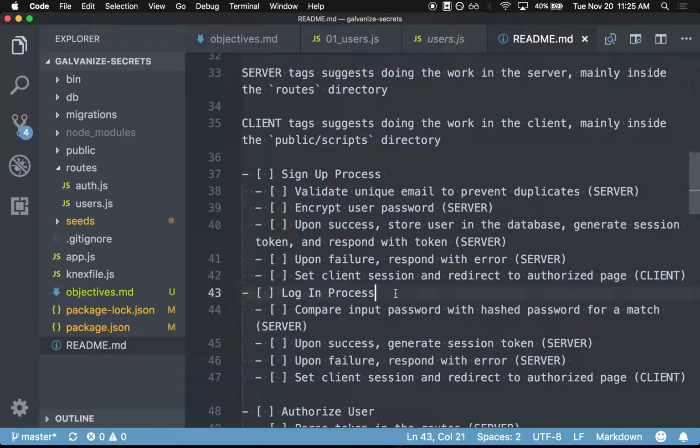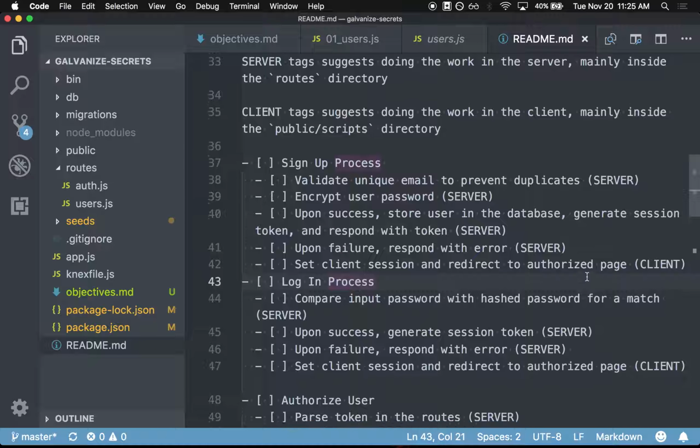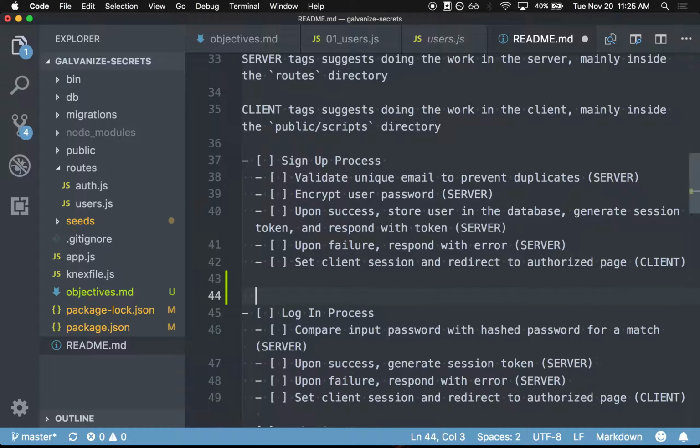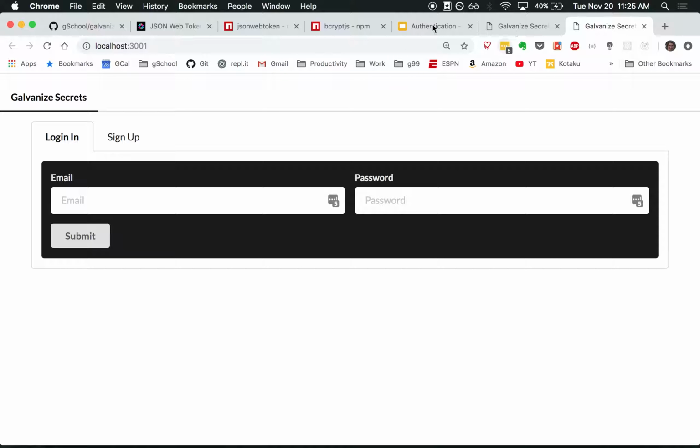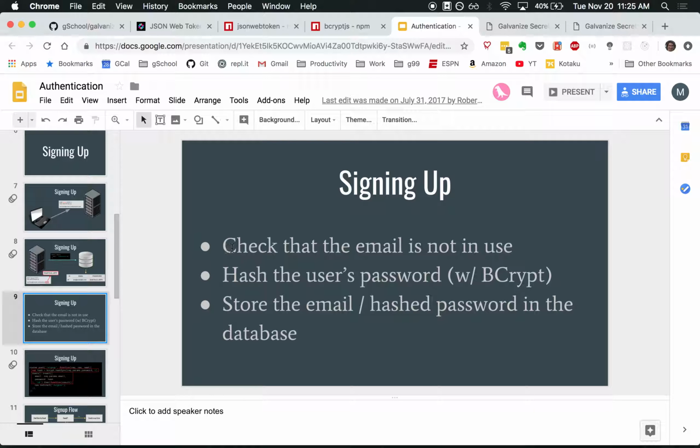So I'm actually going to space this out a little bit. We're just focused on the sign up process right now. So we need to validate unique email to prevent duplicates. These are going to be the ultimate steps that we need in our sign up route. We need to validate that the email is unique so we don't get multiple copies of the same user in our database. You may recall this from the slides, right? That's the first thing we need to do, check that the email is not in use.